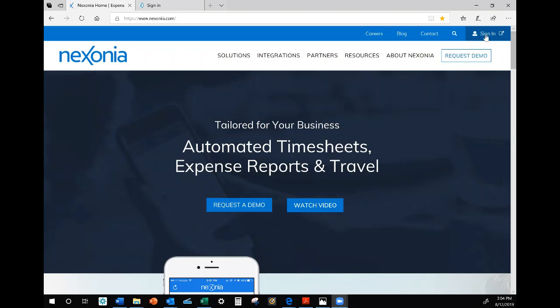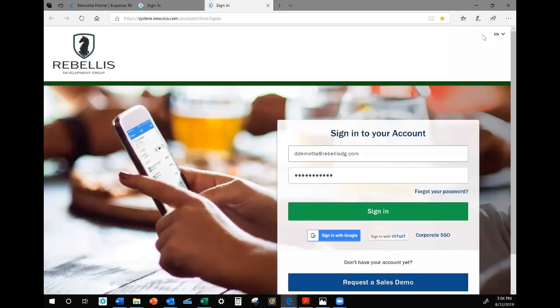So on the top right, let's click sign in. What that's going to do is take you to your sign-in screen. You can tell this is from Rebellis Development Group because in the top left, it has our logo. What I want you to do is sign in using your rebellisdg.com email, put in your password, and click sign in.